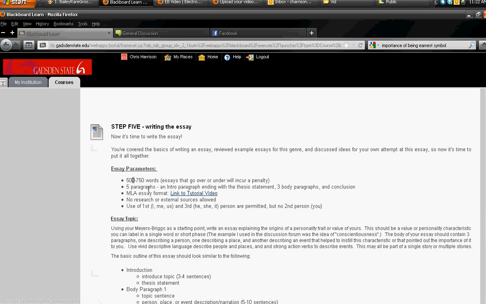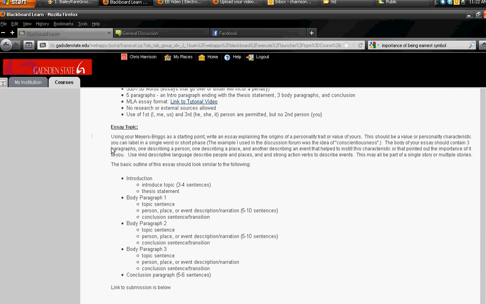Obviously, there are parameters: the length, how I want it formatted, what it should look like on the page, whether we research or not, the type of pronoun and voice you can use. Those things are all explained in the chapters that you read. Also, I give you a very specific essay topic that you should read and write about, and I provide you with an outline that mirrors very closely what your essay should look like.